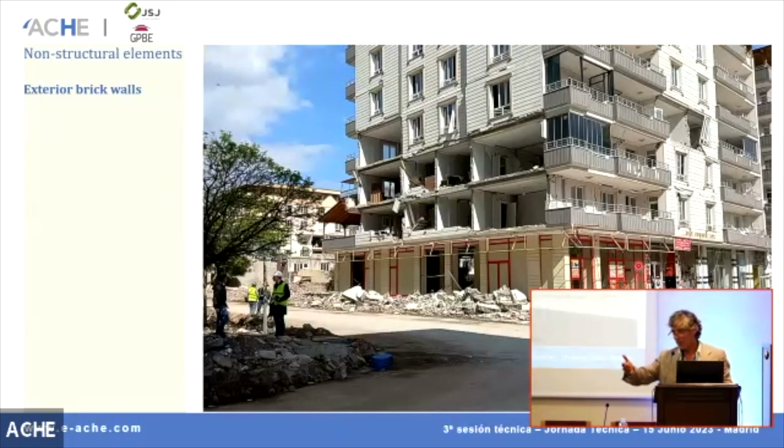I know that the new Eurocode is going to have something about this, but all the non-structural elements, and this is crazy, because I saw too much damage and collapses of non-structural elements. The exterior brick wall. So imagine people running away from the building. They were outside. They think, okay, I'm safe now. No, they are not safe, because one of these brick walls may fall, may collapse.